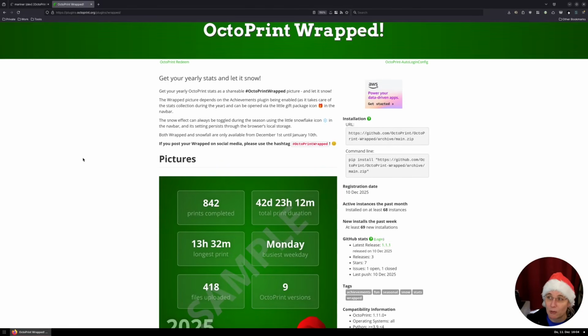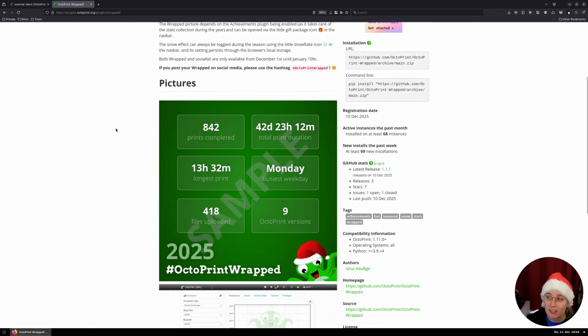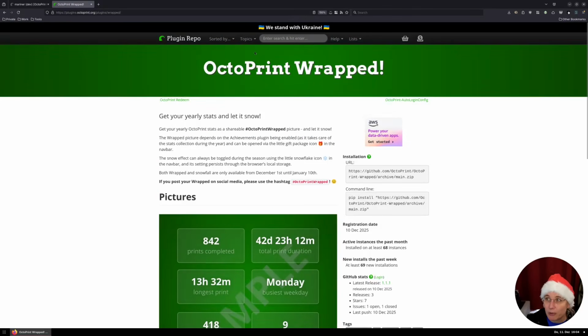And the goal with that was to be able to do something like this, what you're seeing here, which was basically being able to generate some yearly statistic kind of image that you see so much also on social media for Steam gaming, or for Spotify, or for Strava for your sports or something like that. So now that is something that you also can have in OctoPrint.